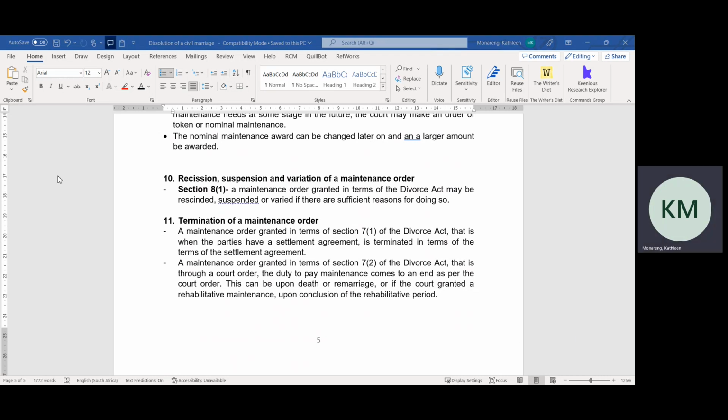Students, this brings to an end the summary for termination of a civil marriage. Please remember that you are still required to study your prescribed textbook, your study guide, and also the updated information that we post on the tutorial letters.